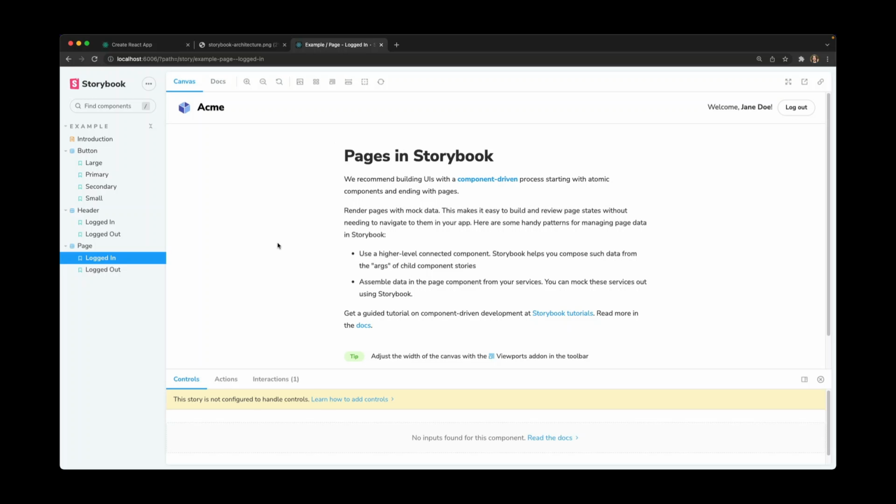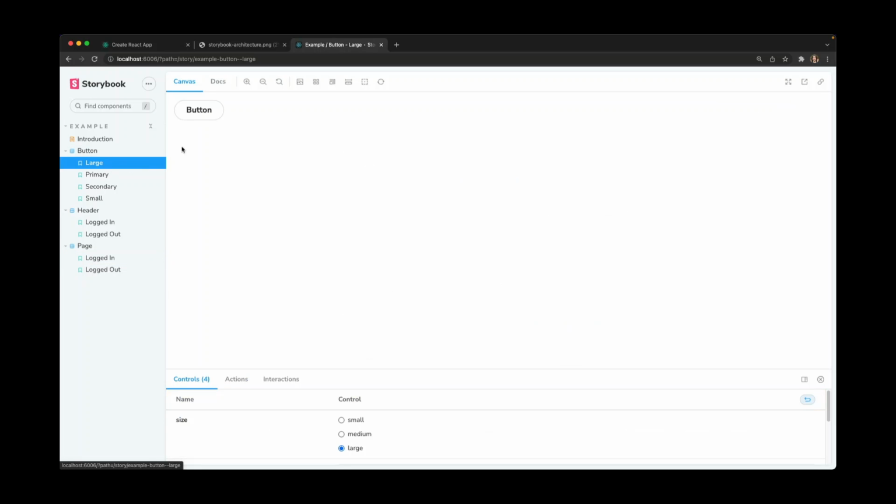But what exactly are stories? If you look at the components, for instance, a button has different props and reacts differently to certain props. So in this case, we have a large button and a small button, or maybe a primary button and a secondary button. So stories are basically a combination of a component and certain annotation that makes the component react differently. So in this case, we're passing different props to the button and it's showing us all of these 4 different states. The stories are defined in code.